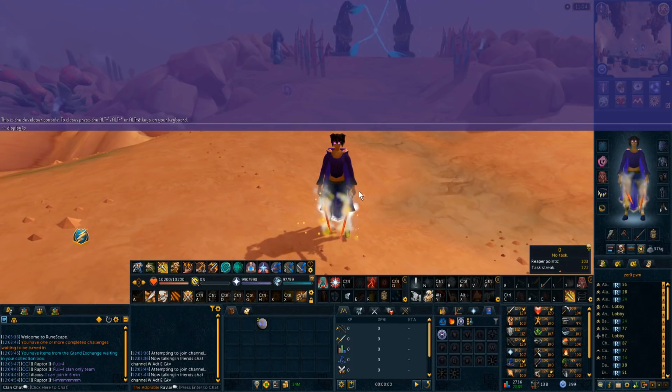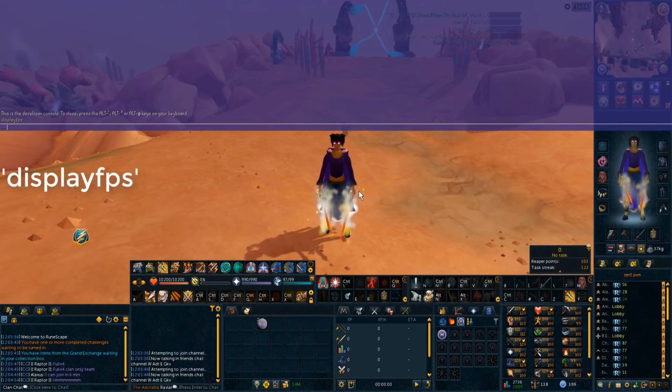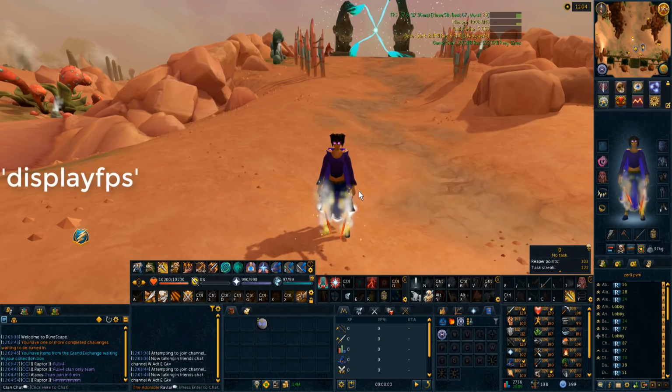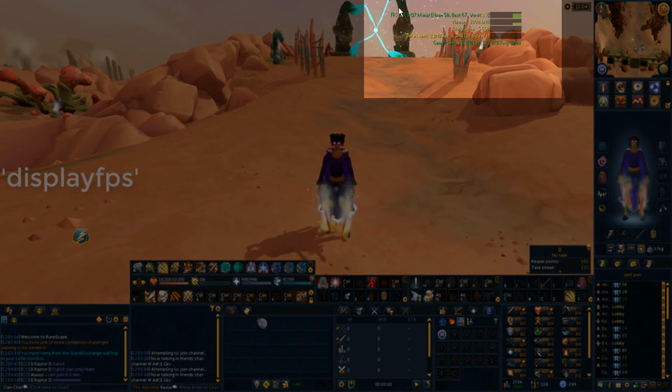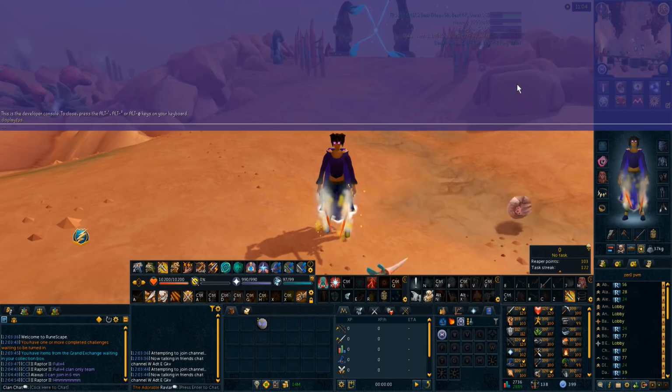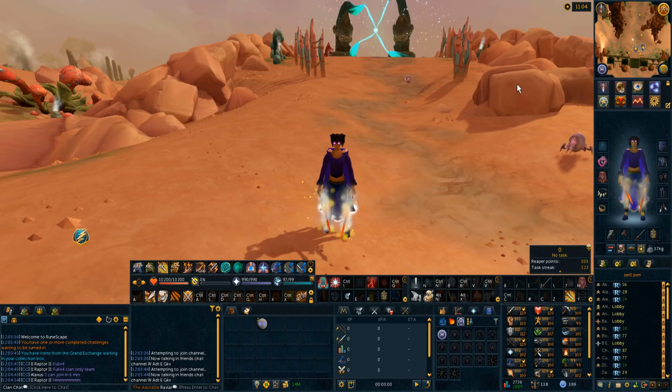Now here, if you type in display FPS, you get a little motherboard on the top right. What this shows you is how your game is performing on your computer. For example, you can see what FPS you have, you can see how much ping you have, etc. Now to remove it, all you need to do is just open up the developer console again and type in display FPS, and then it's gone.